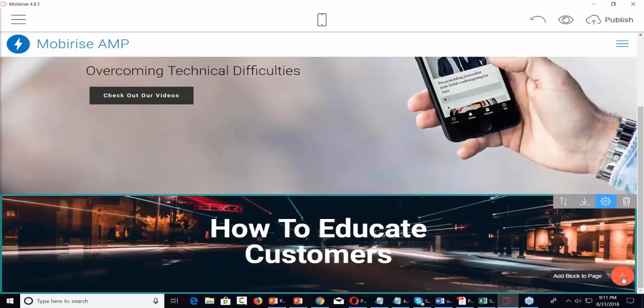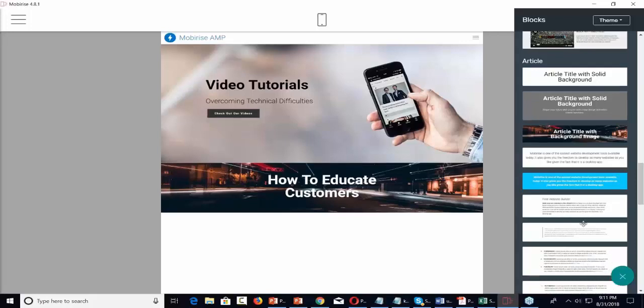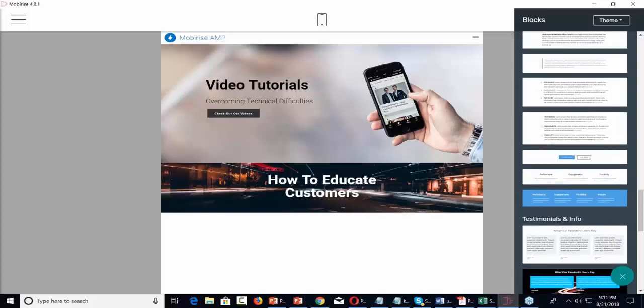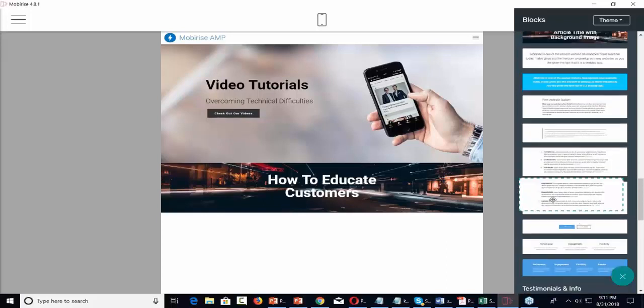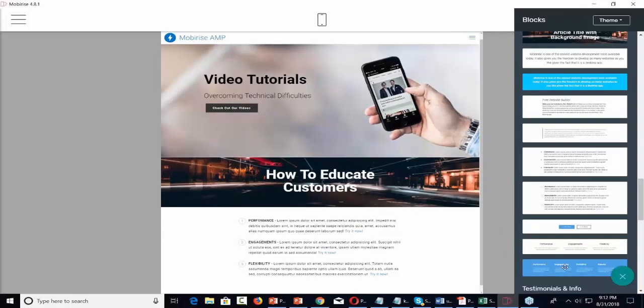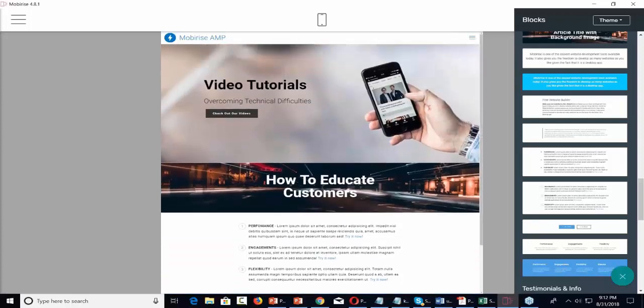I want to come back to my block addition, and I want to find the right way to do this. And here's what I'd like to have here. I want to have a block of text here, right? And then what I want to do is come down here and add in this block.